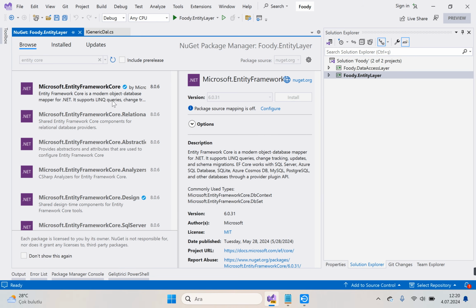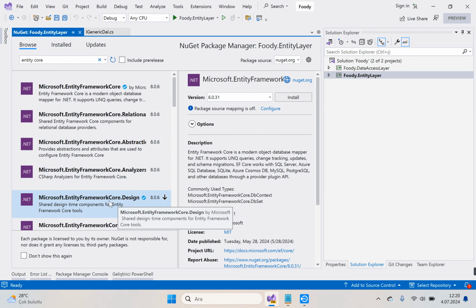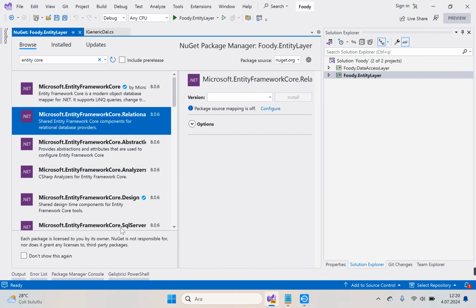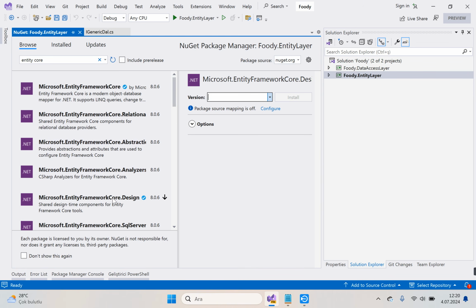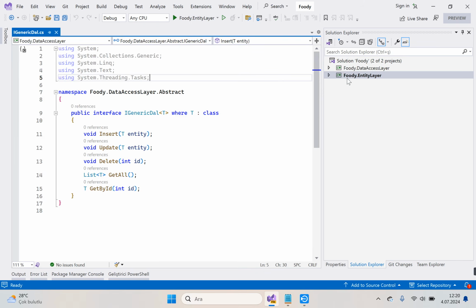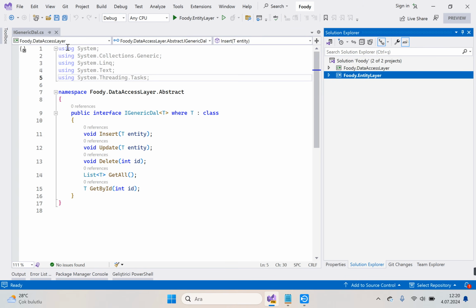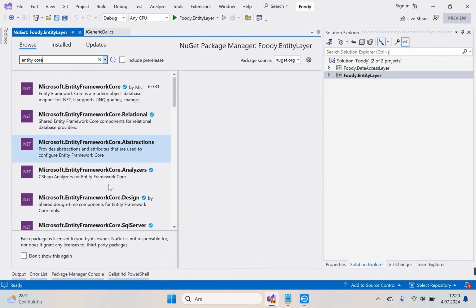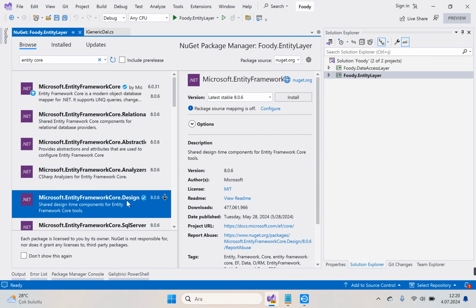Okay. We need the second package, Entity Framework Core Design. Right click, Manage NuGet Packages, Browse, entity core, and the second package, Entity Framework Core Design. Description: shared design-time components for Entity Framework Core tools.